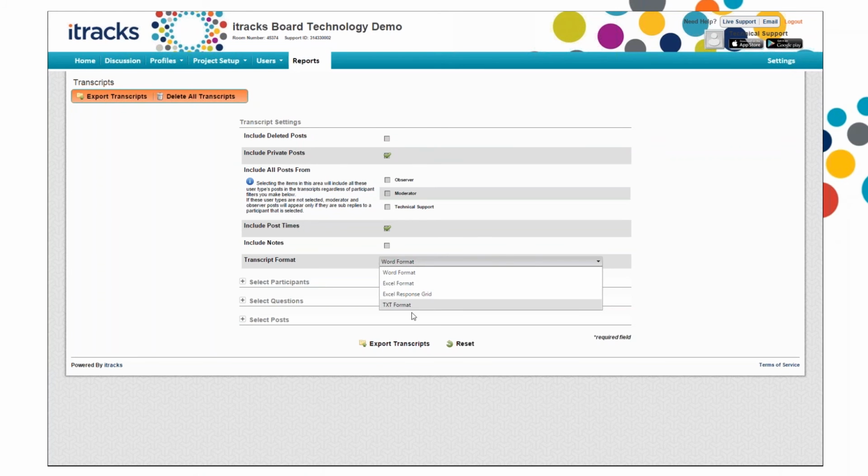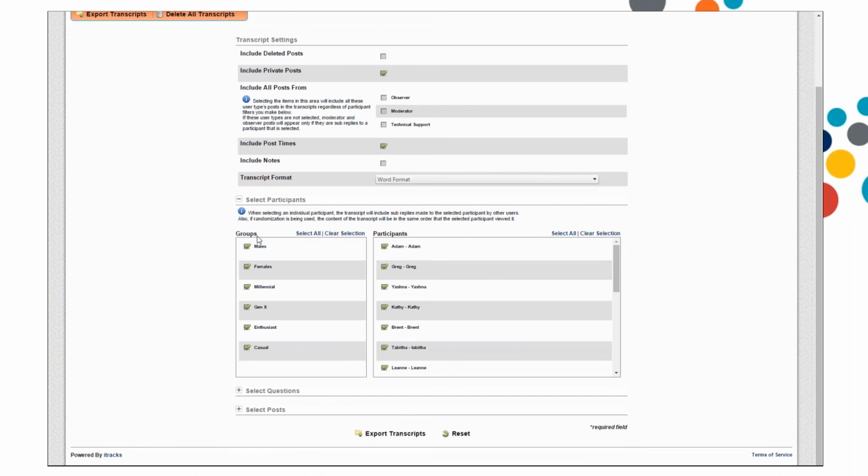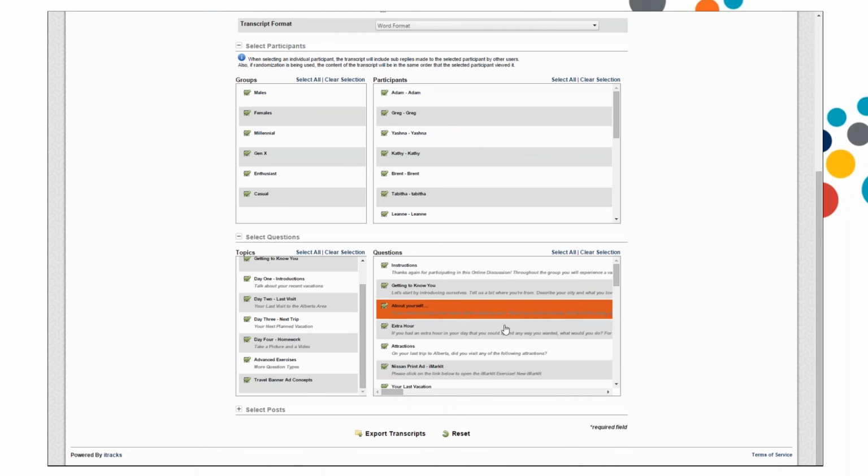We do also have more of an Excel response grid format available, which is more of a raw data type of offering, so you can see exact responses in a bit of a different format there too. We can go ahead and filter by different groups that we've established within the board. So I can pull transcripts for males or females separately, even filter by individual participants or topic or question type, whatever works best for me.